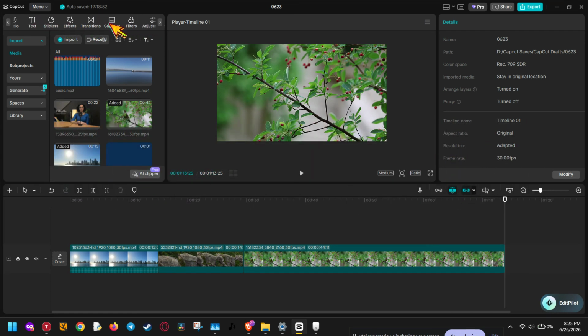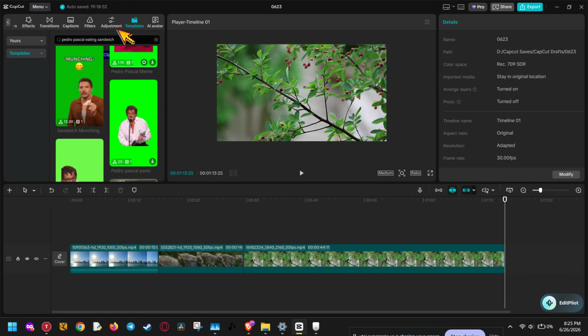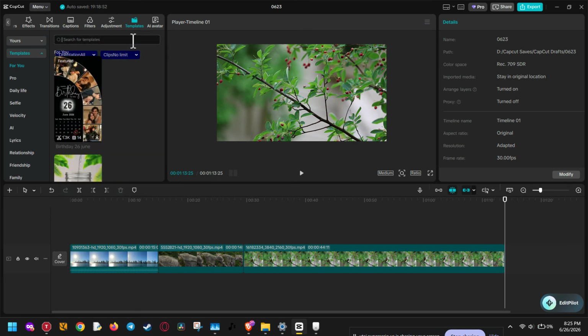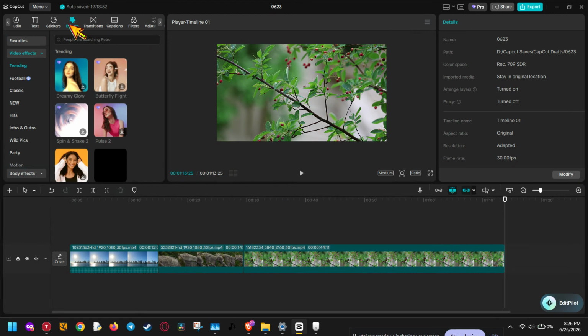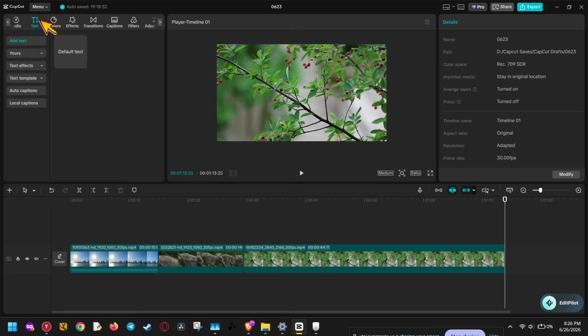Alright, let's get started. First, open CapCut PC and start a new project, or open the project you want to add credits to. Once you're inside the editor, look over to the top left corner and click on Text. This is where you'll create the text layer for your credits. Next, drag default text down onto your timeline. This creates a text clip that you can edit and animate.